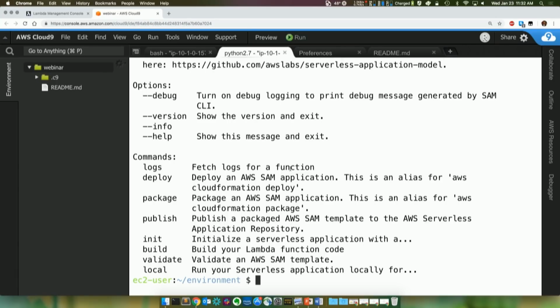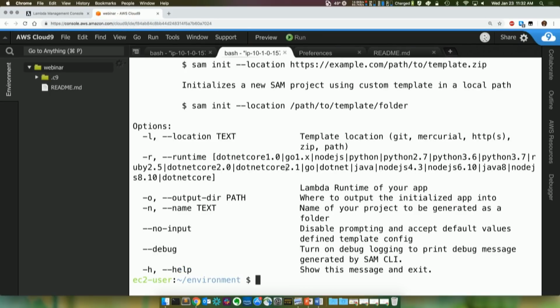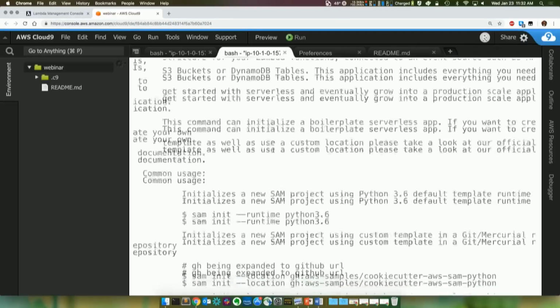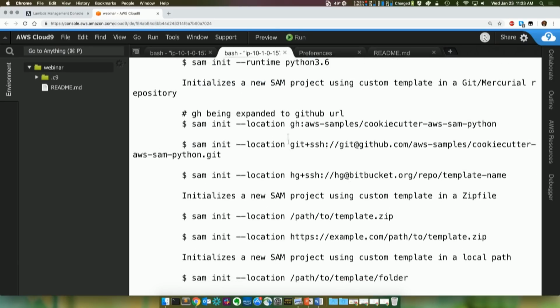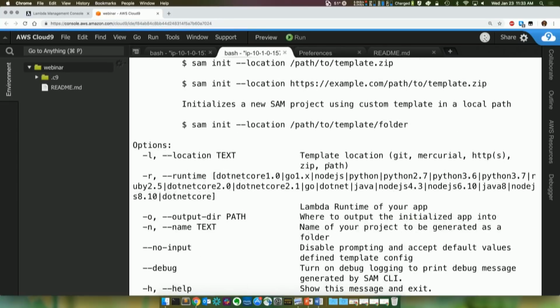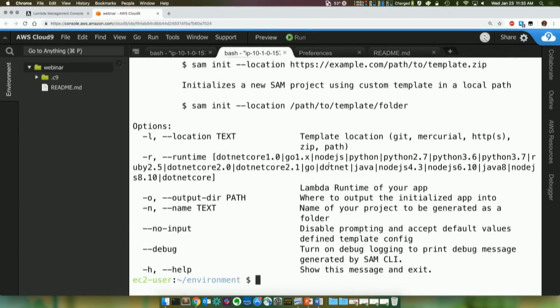Now, assuming I'm in a completely blank environment, which in this case I am, with nothing else going on inside of this environment today, I can actually create a new serverless application. So I can run SAM init, and I'm just showing you here with the help structure. I can run SAM init and then pass in my runtime. I can run SAM init and pass in a GitHub URL, an HTTP path, all sorts of different things that are out there. And so we have a lot of companies that are sharing serverless applications this way.